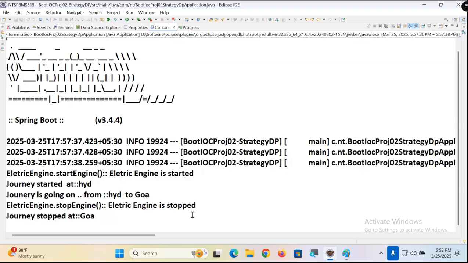But I'm looking for loose coupling, boss. I want 100% loose coupling. But for that, you have to take an XML file, property file, bean aliasing.